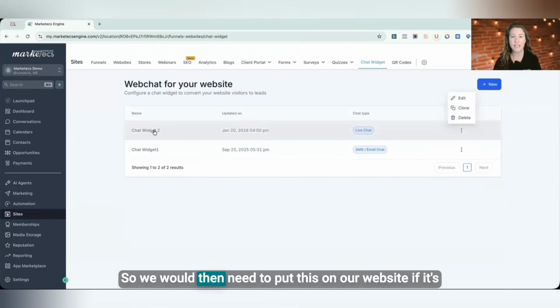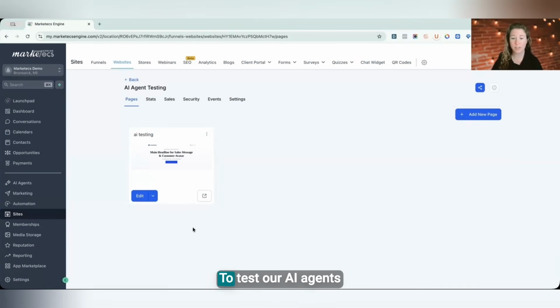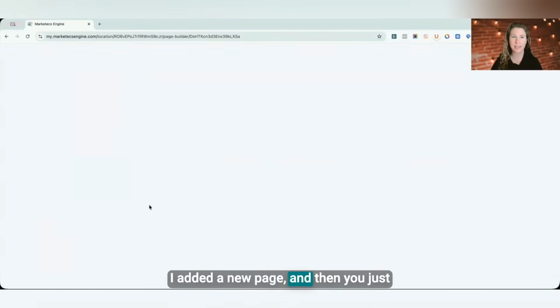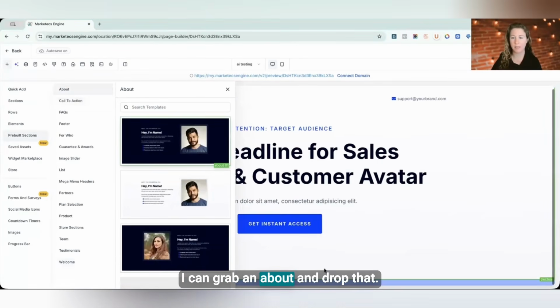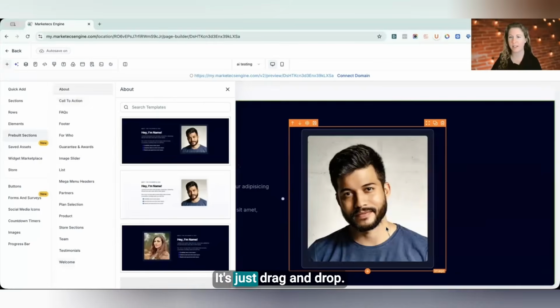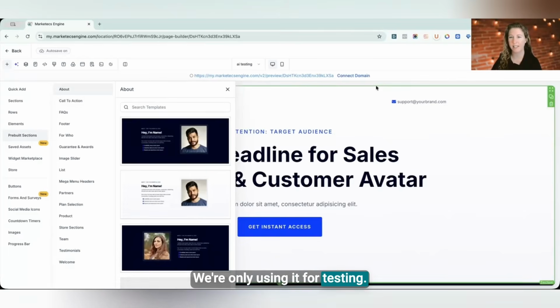So we would then need to put this on our website if it's something we actually want people to be able to engage with. To test our AI agents, I like to build a quick page. I added a new page, and then you just want to drop a pre-built section right here. I can grab an about and drop that. It's just drag and drop. This is really a fake page. We're only using it for testing.